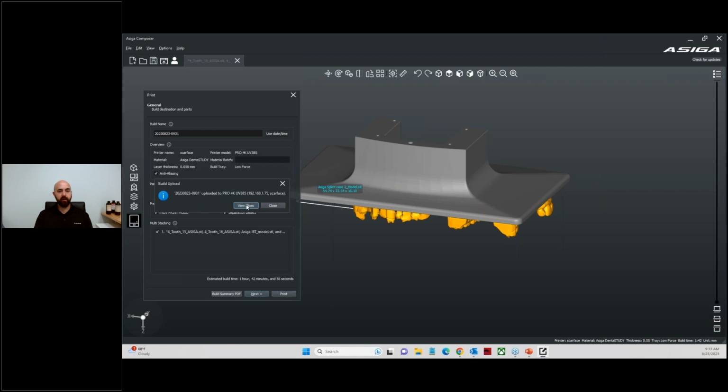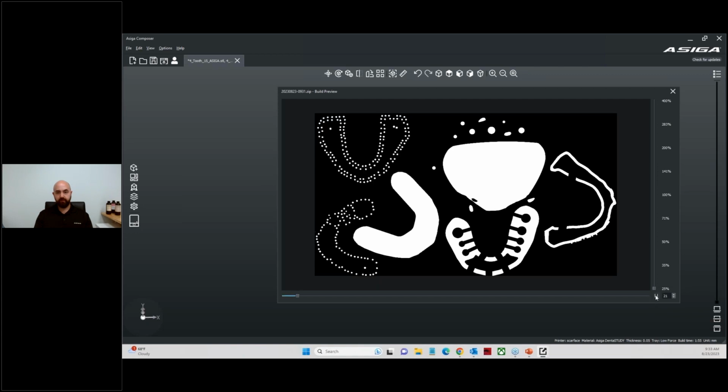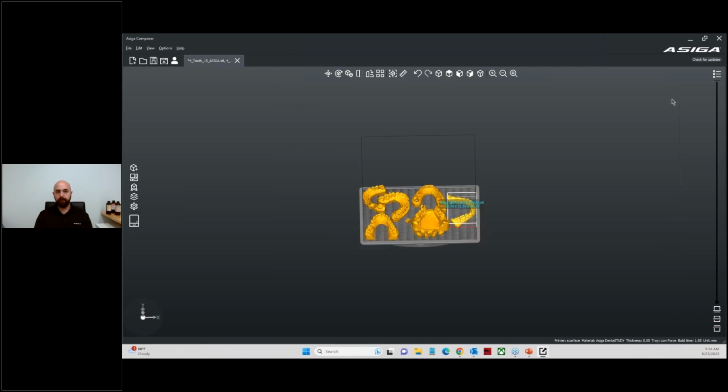All right, perfect. We're going to go to view the slices. And so I can see that I have my structures, everything's there. And if I run through the slices, everything looks like it should. It looks good. All right.